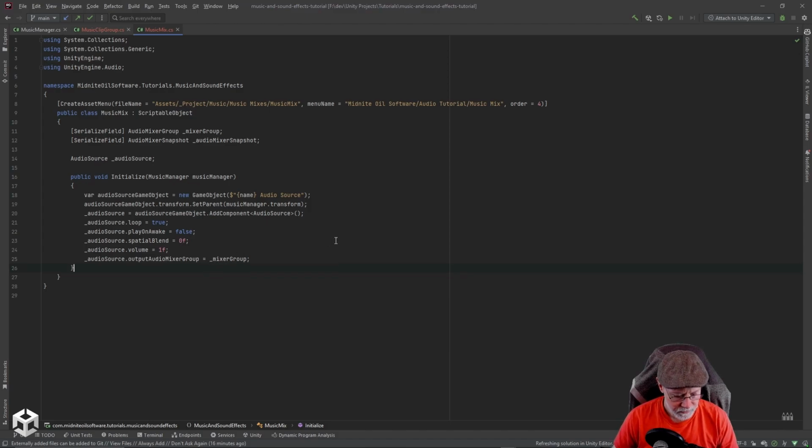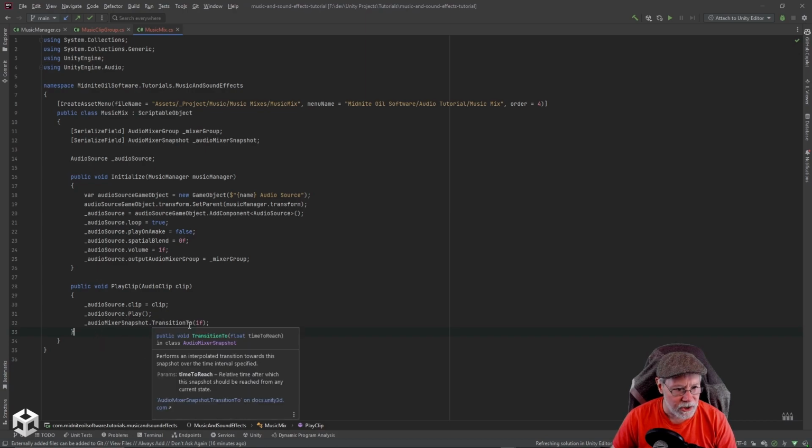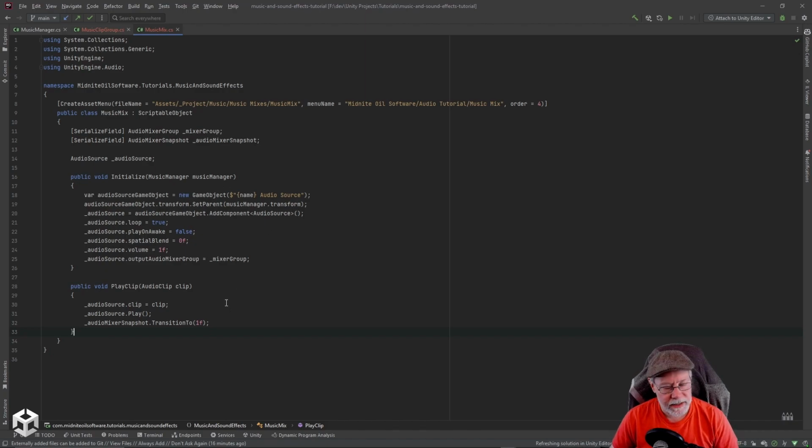All right. And then we want to have a function called play clip. We're going to pass in a clip. It's going to set that clip to the audio source's clip property. It's going to call play on the audio source. And then we're going to transition to this guy's snapshot. So if we're already in that snapshot, it wouldn't do anything.